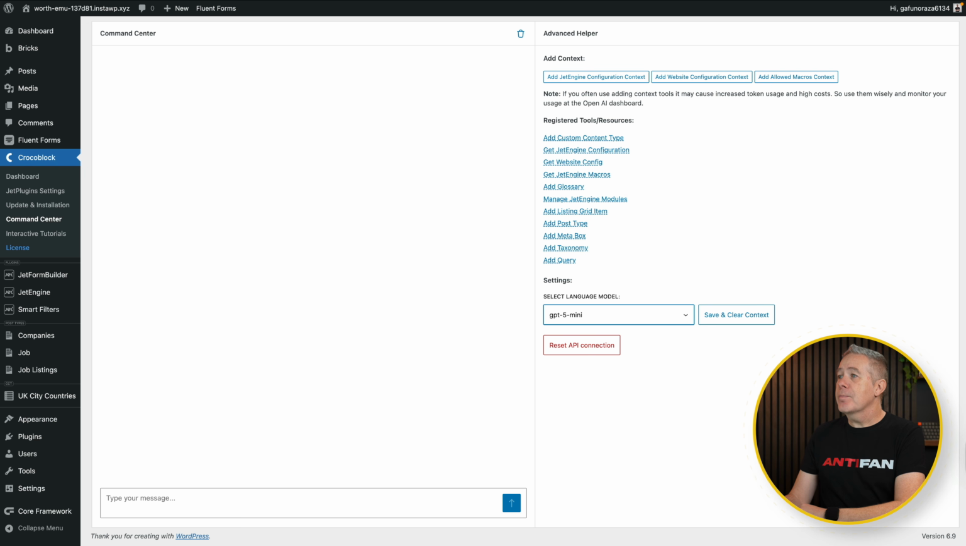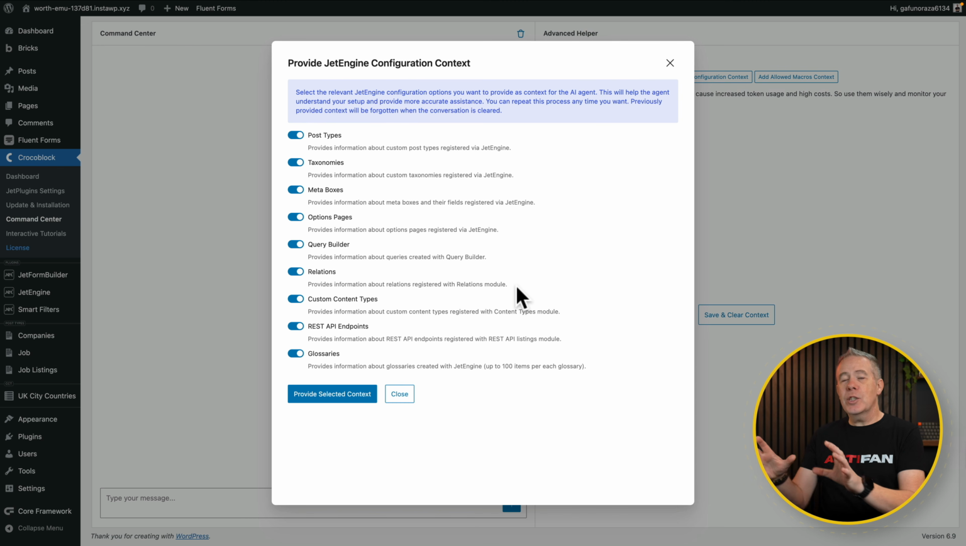That's perfectly fine. Then we've got Add Context. Now, Add Context allows you to choose what the API has access to as part of Crocoblock. For example, if we choose the Add JetEngine configuration context, this is where we can choose what context the API has access to. The more it has access to, the better chance you're going to get the results you're looking for. As you can see, post types, taxonomies, and so on, including things like the query builder.